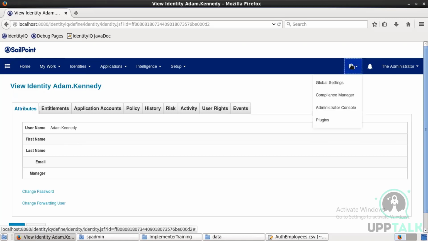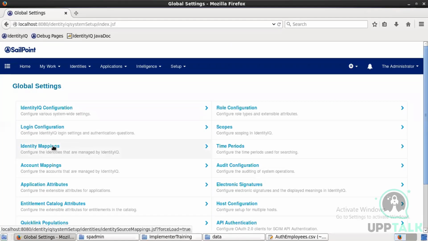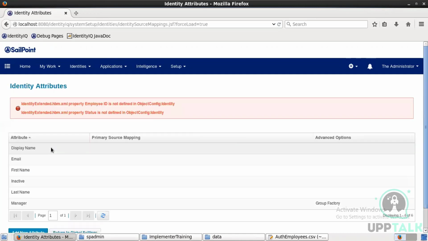So for that, you need to go to settings, global settings. You can see an option called identity mapping. Configure the identities that are managed in identity ID. So click on that. So you can see these 2 errors. If you remember, these 2 errors only came in when we were doing the installation of the tool. We would be defining them over this place and these errors will be removed.